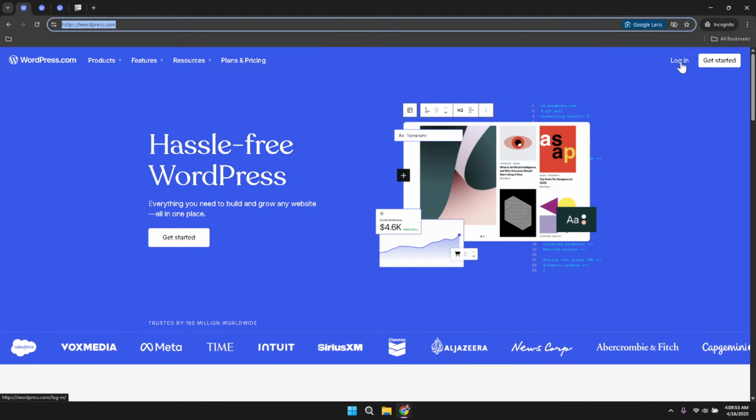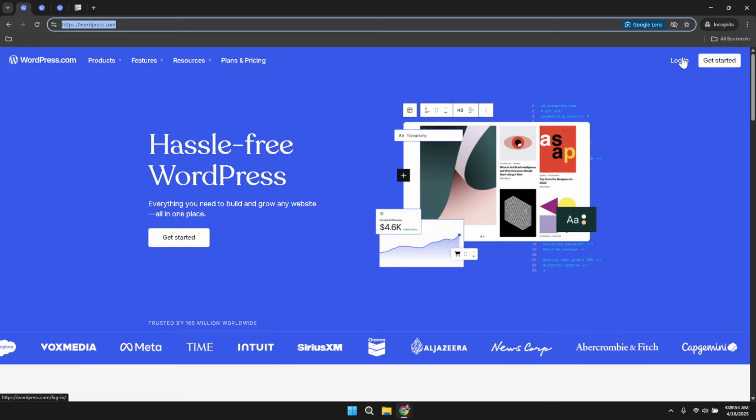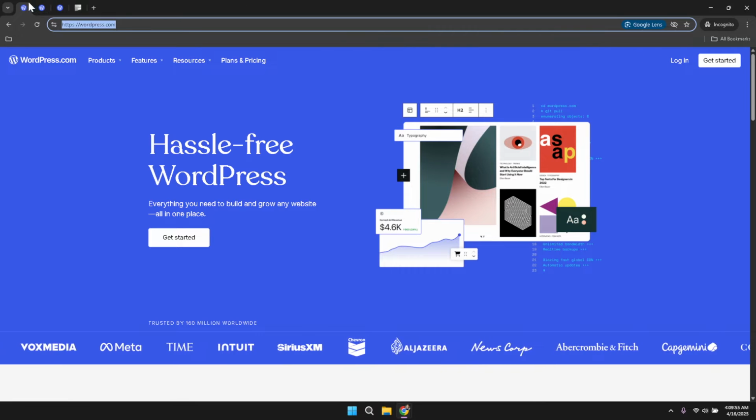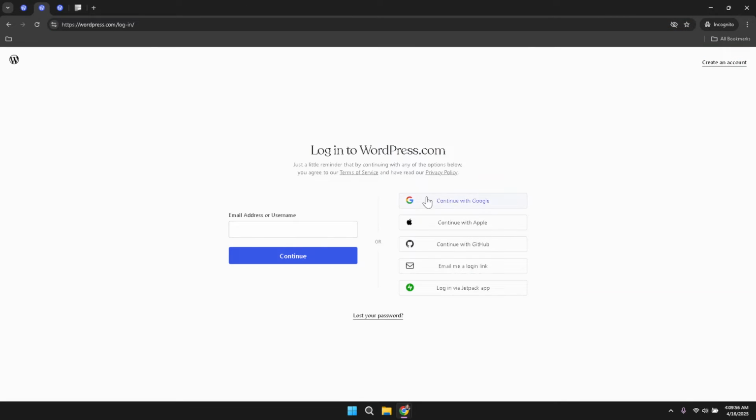After clicking login, you will see a choice to continue with Google. This option is available to streamline your login experience, so click on Continue with Google. When prompted, choose the appropriate Google account associated with your WordPress account. Selecting the right Google account ensures that you have the correct permissions and access to manage your website seamlessly.